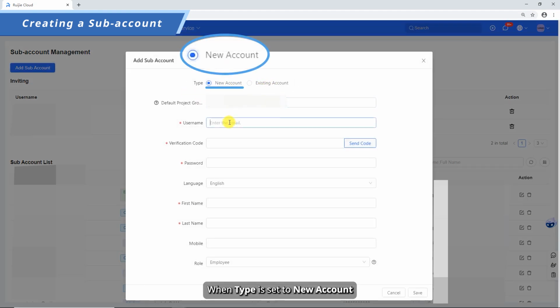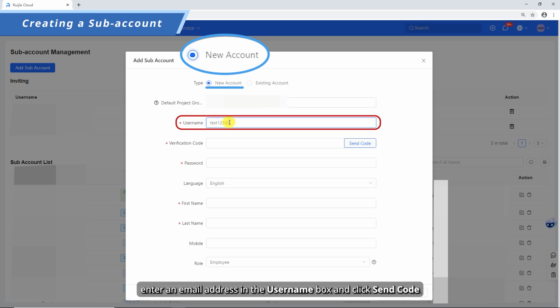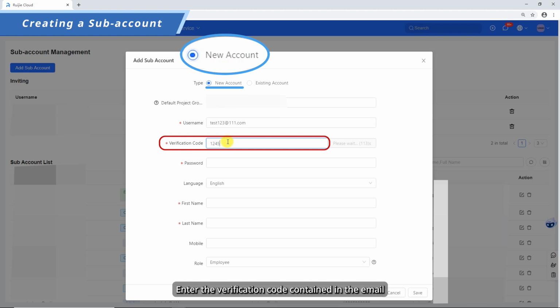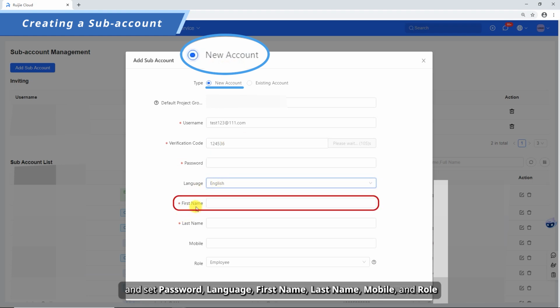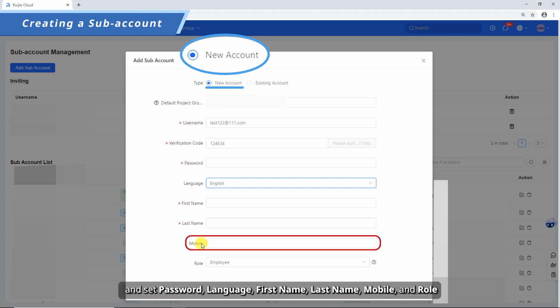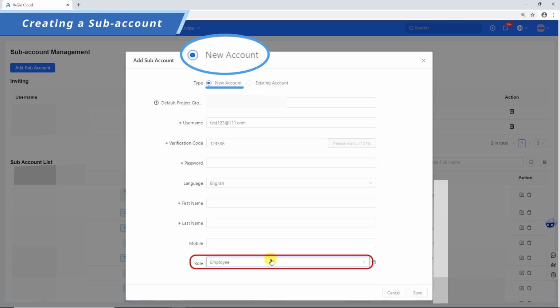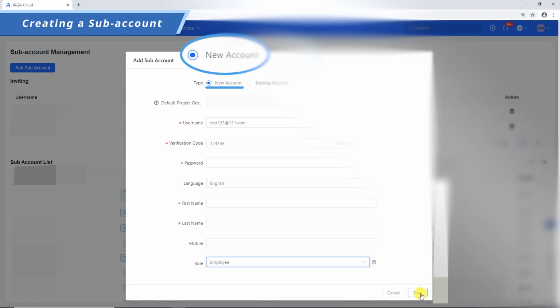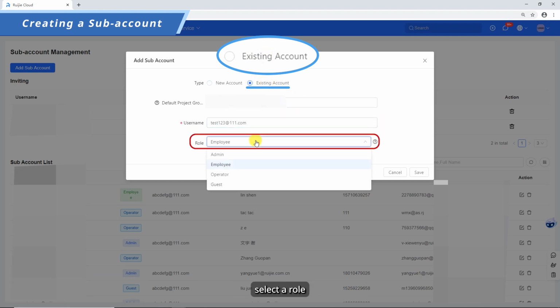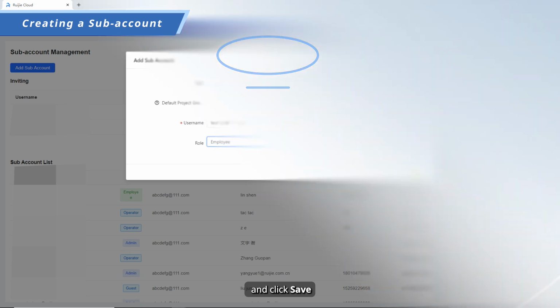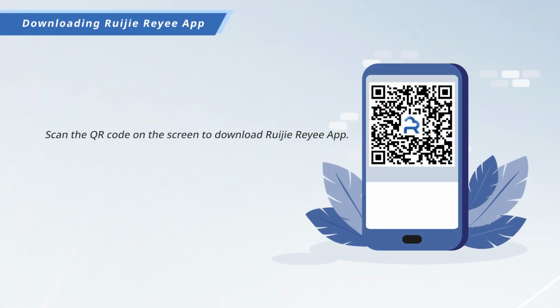When type is set to New Account, enter an email address in the username box and click Send Code. Enter the verification code contained in the email, and set password, language, first name, last name, mobile, and role. Click Save. When type is set to existing account, enter the username, select a role, and click Save. Scan the QR code on the screen to download Ruijie app, log in with the registered Ruijie Cloud account.